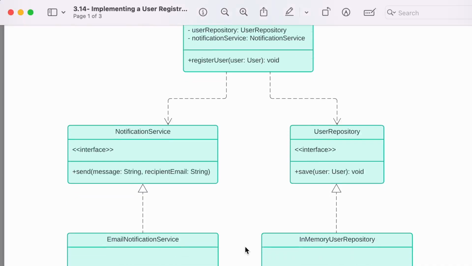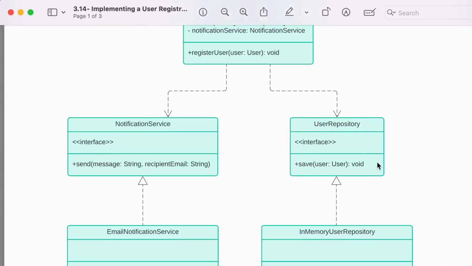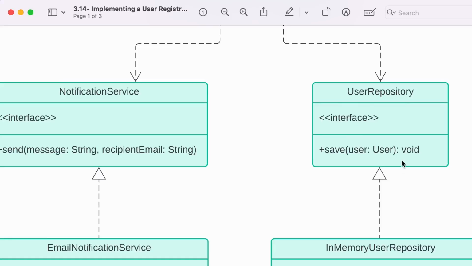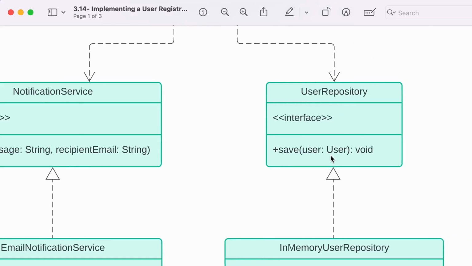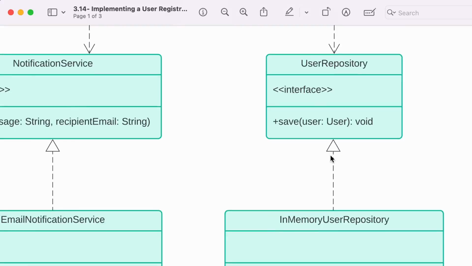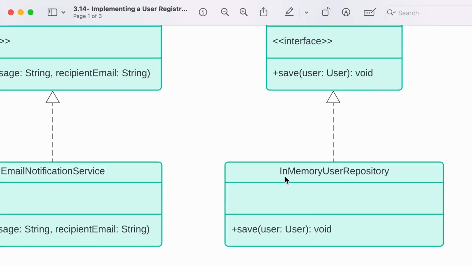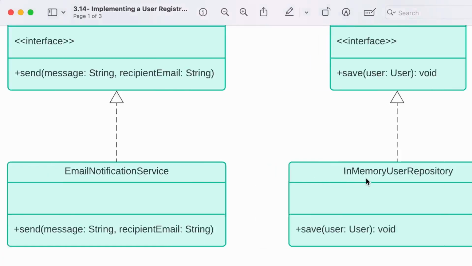We have two interfaces. One is the user repository, which is a wrapper around a database. Let me zoom in a little bit more. In this interface, we have a method for saving a user. Potentially in the future, we can have methods for finding users, deleting them, and so on. Now, for this exercise, we need a single implementation of this interface in a class called in-memory user repository.